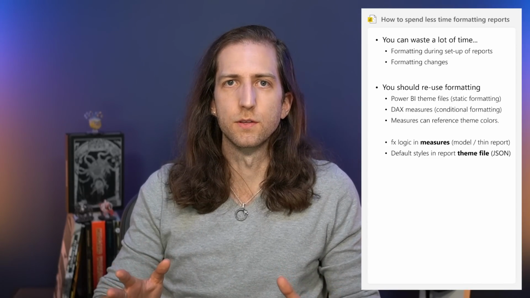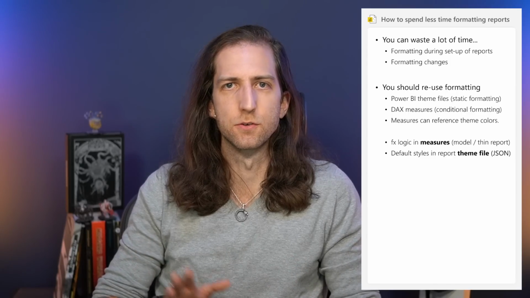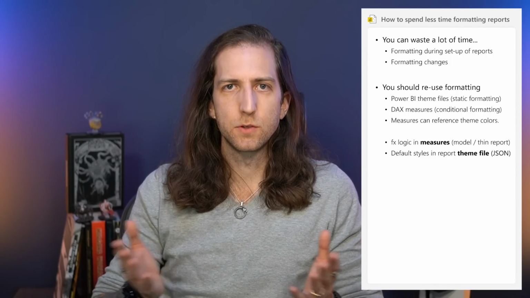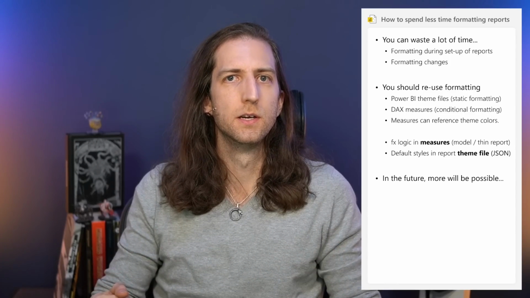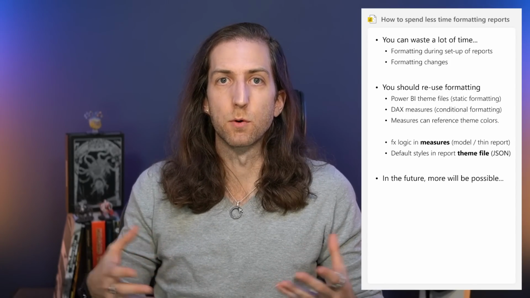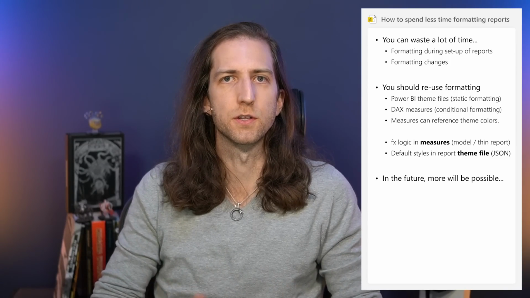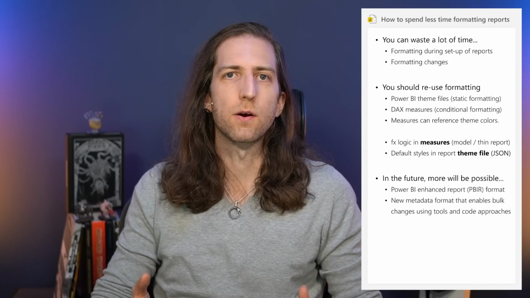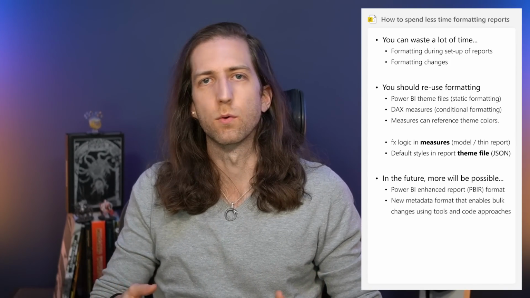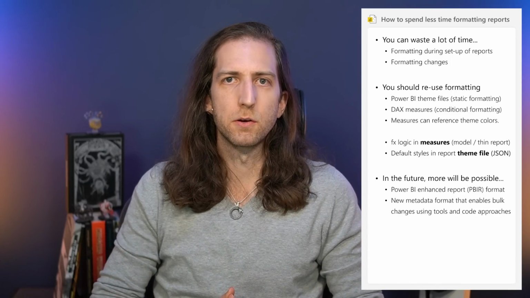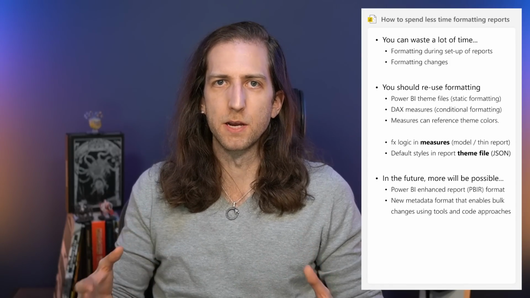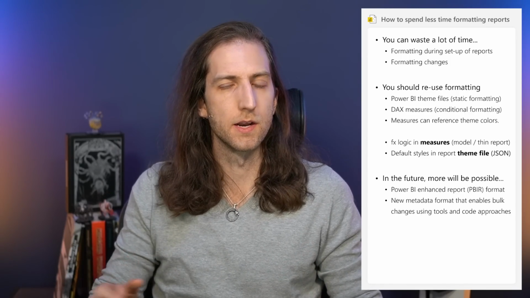Now, we'll walk through this approach step by step and show you how it works, but you should also be aware that in the future, there's going to be more tools available to be able to reuse and make more changes to your reports more efficiently, thanks to the new Power BI Enhanced Report Format, or PBIR. Now, we'll leave a link for that down below in the description, but also in our article, but we're just going to focus on using Power BI Desktop as it is today, right now.